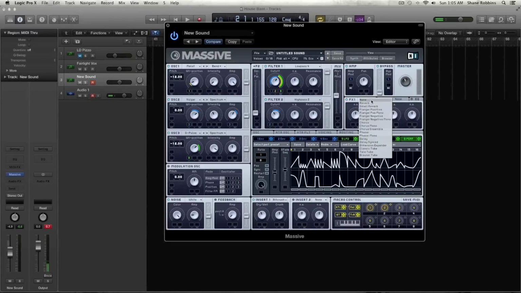So let's go on and add some effects. Chorus ensemble is nice for vocal sounds, I think, in Massive. Let's take the dry wet down a little bit, just under halfway. Slow down the rate. Turn up the offset to about maybe 70%, 75%. And then turn the depth down a little.